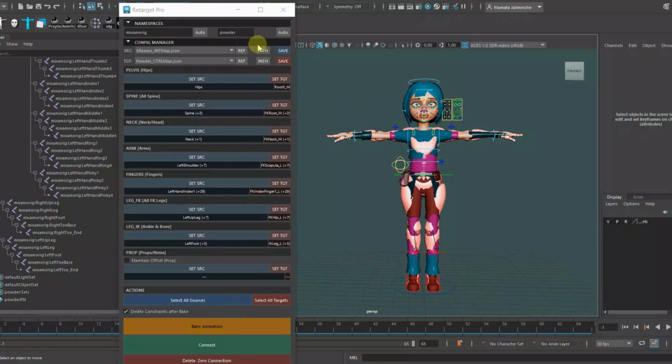What you can do is just change the namespace and then do the retargeting, then again change the namespace and again do the retargeting. So what this will do is you will get the same animation on all of your characters within one scene. Once you have saved these files, they will be saved there when you come back next time. So let's see how that works.